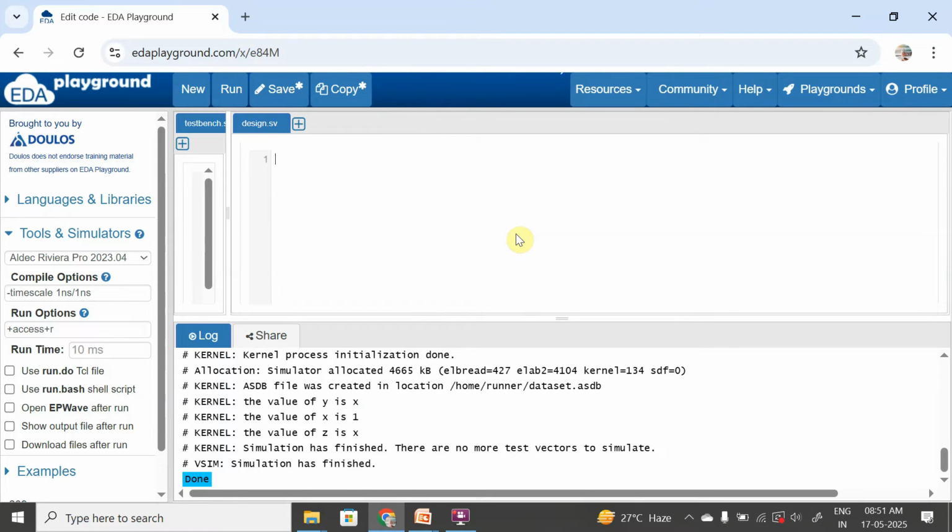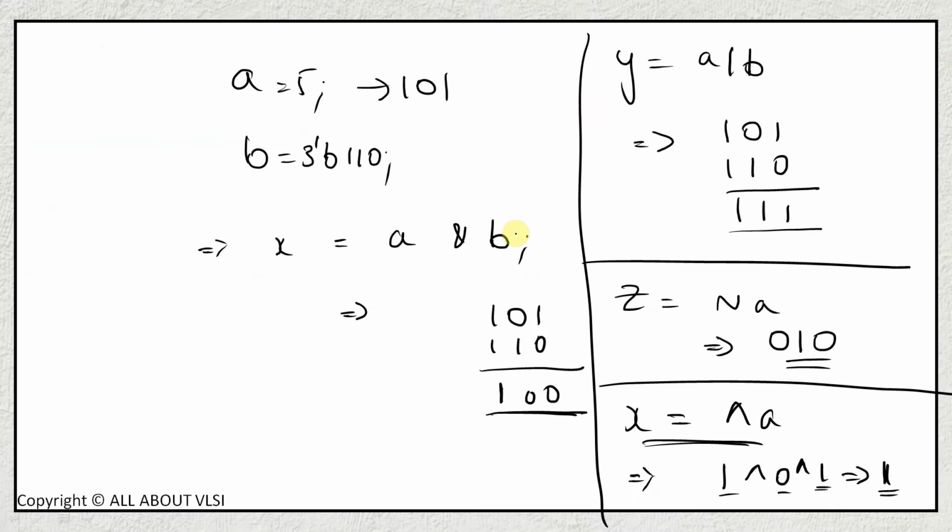So let me remove this. Module bitwise operations, reg [2:0] A, B, C, X, Y, Z. Let us declare them now. Within our initial block, I'm going to assign the value of A equal to 5, B equal to 3'b110, and let's say the value of C is unknown, 3'bx.